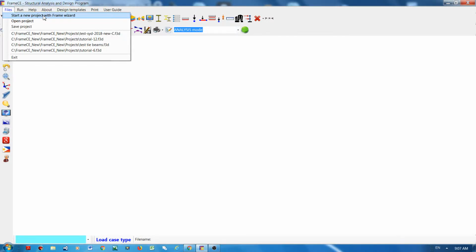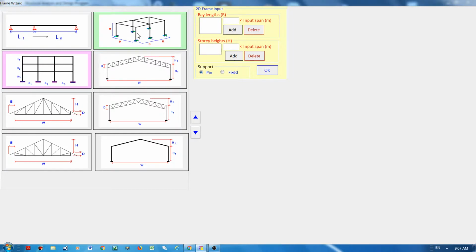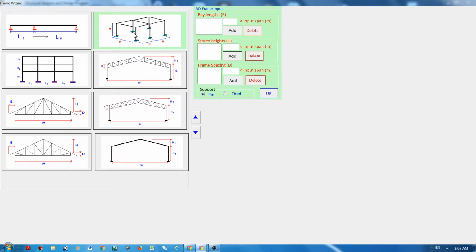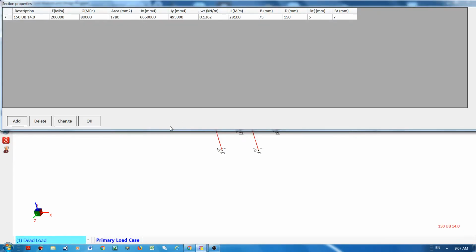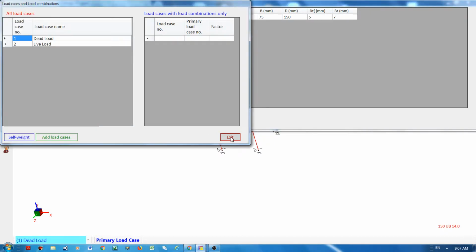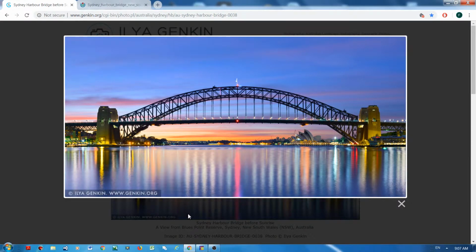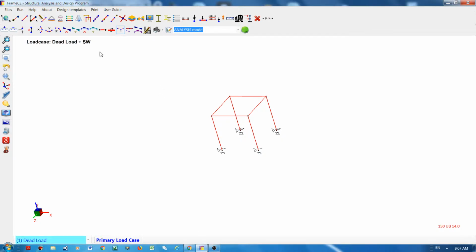Now to do that, start from the frame wizard and choose any initial frame. It doesn't really matter because these are all dummy frames just to kickstart your modeling. So I'll just declare dummy dimensions, then okay. Because this is for the demonstration of creating the model, I don't have to worry about the section libraries. Then we will transform this simple frame into a bridge.